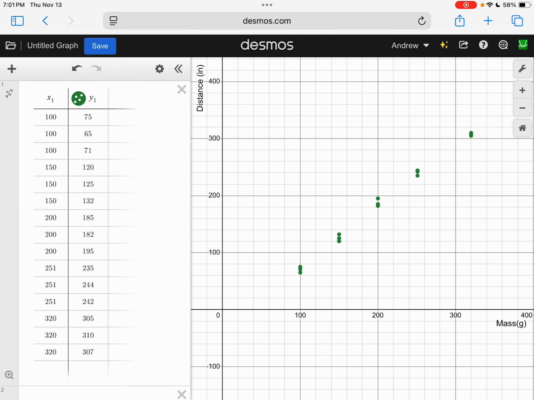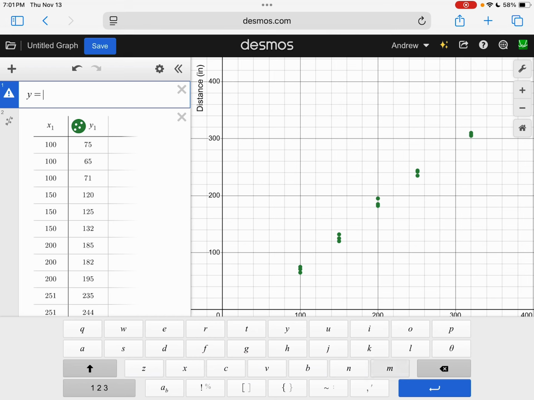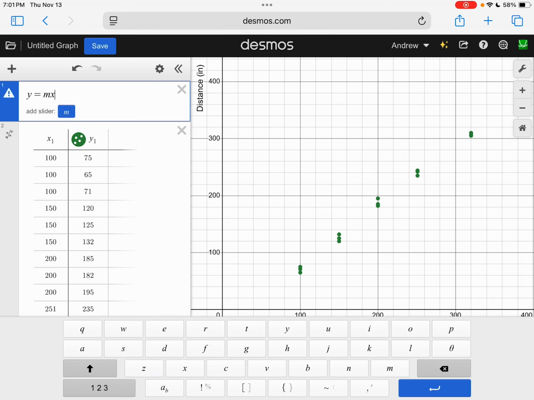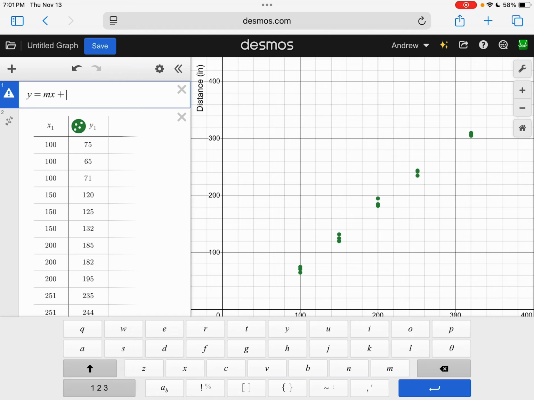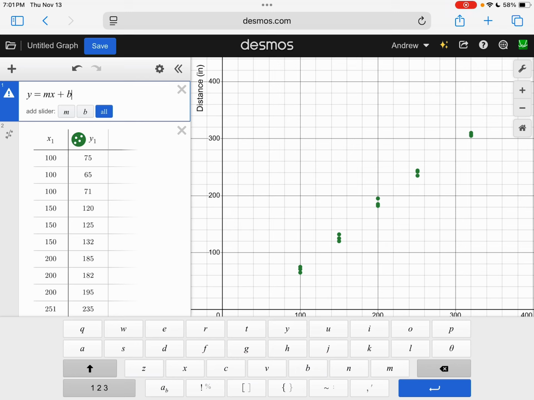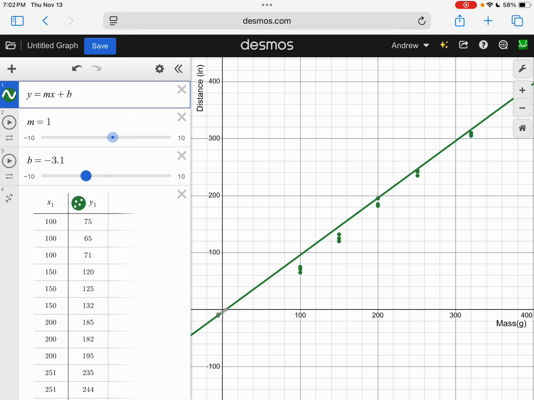You are going to press the plus sign and press expression, and then type in y equals mx, go back to numbers, plus b. You might have learned this in math class. And then you're going to press the blue button that says all, and you get something called a slider. The goal is to get your line through your points, to follow the pattern of the points, half below, half above.